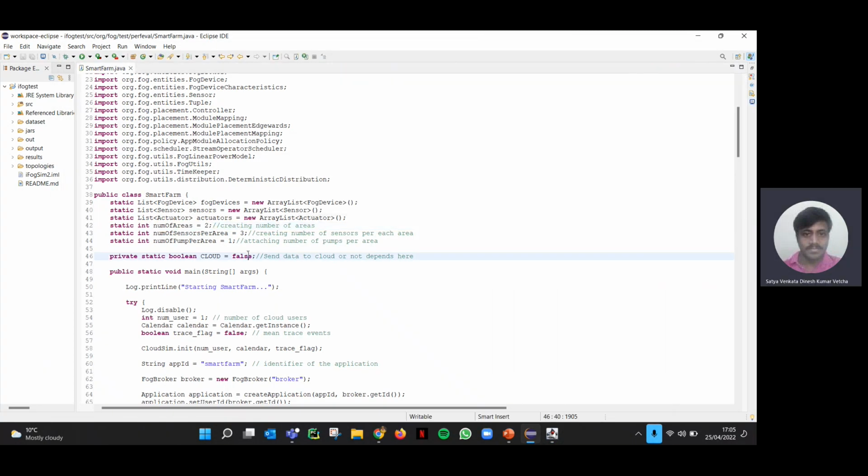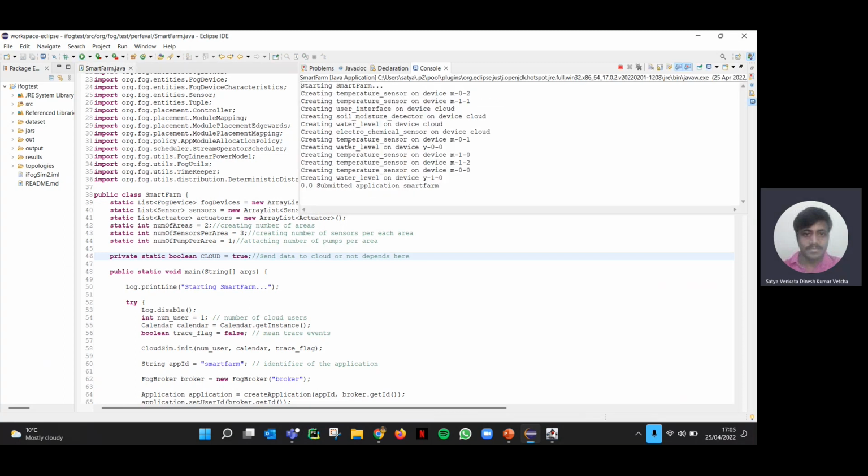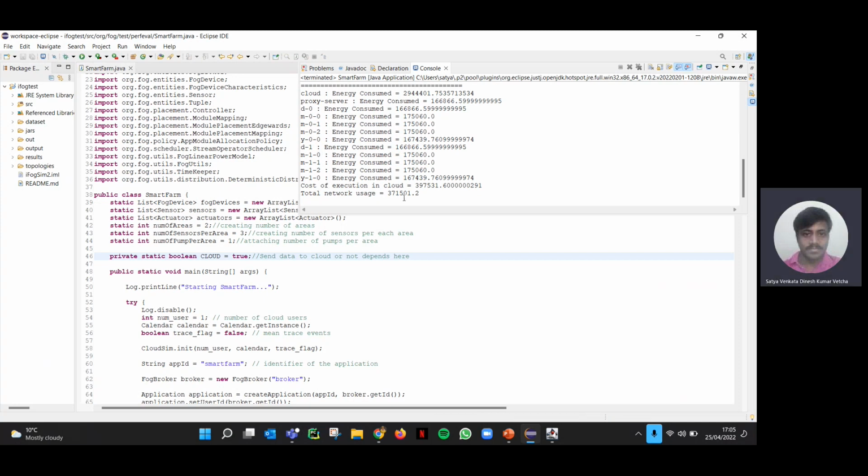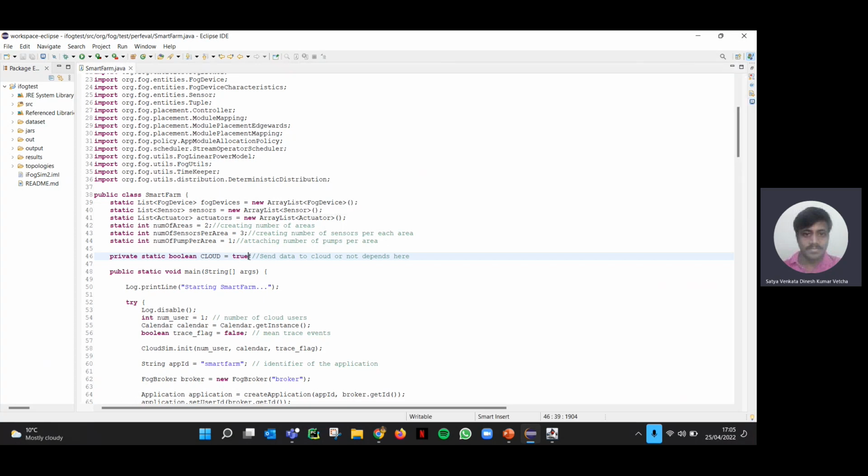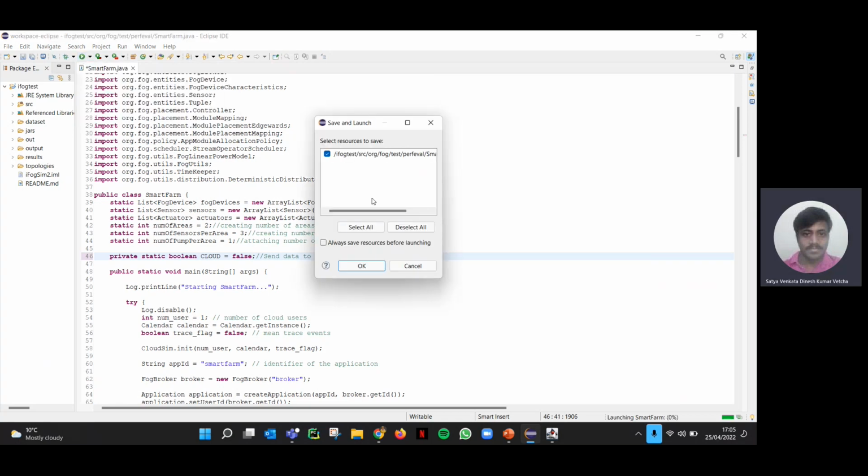If you want to run this on the cloud, we need to set it to true. If you want to run it on the fog, we need to set it to false. If you set true and run this application, the total network usage, energy consumption, and cost of execution are very high, because it is running on the cloud. When you set it to false, that means you are sending data to the fog node, and the computation happens on the fog node. That is the reason it takes less power consumption and everything.